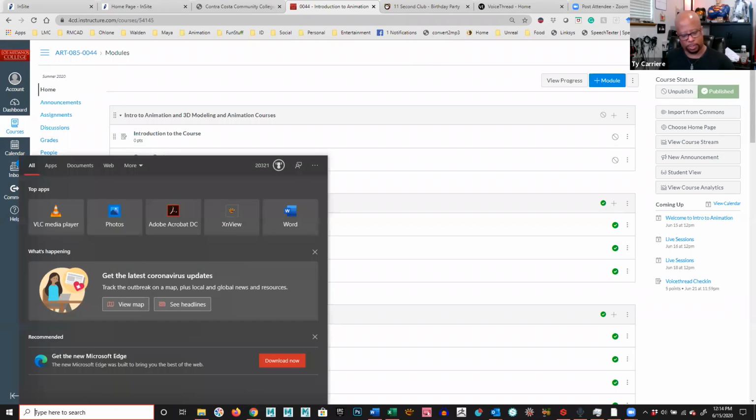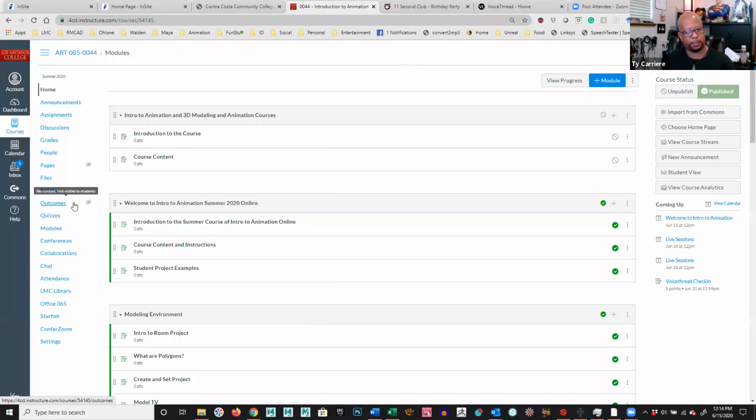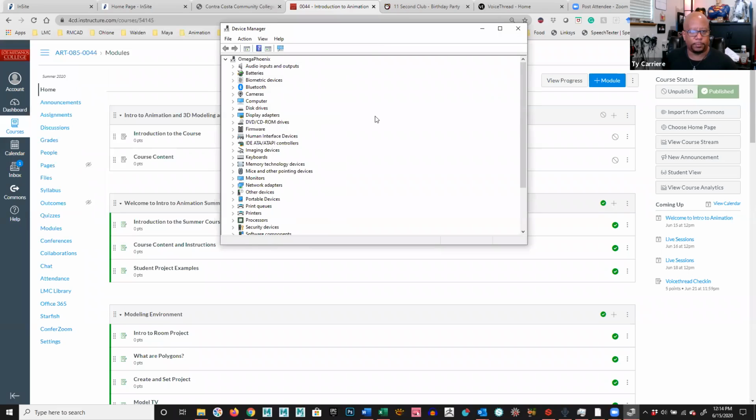So let me show you just the device manager. I'm typing in my little bar here, device manager. I click here, and this tells me what's in my computer. And what we're looking at is where it says display drivers. There should be either NVIDIA or AMD Radeon or something like that here. If it only says Intel HD, it probably is not going to work right because of what the software is.